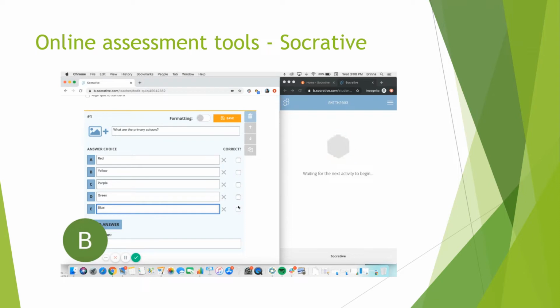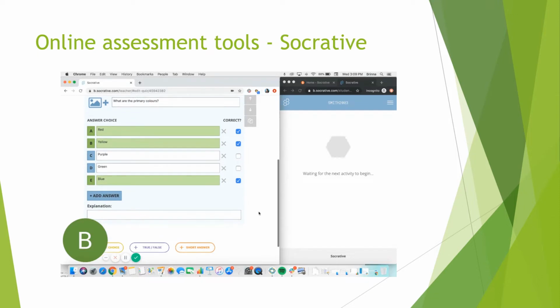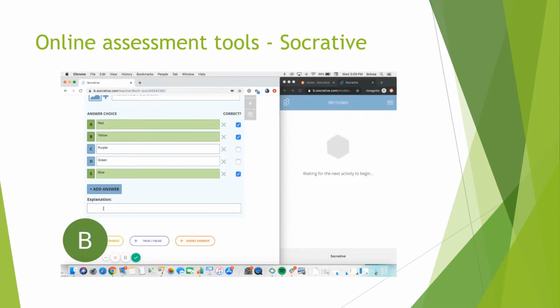And then along the side here, I can select which particular answers should be marked as correct. So for primary colors, we're going to be looking at red, yellow, and blue. And then additionally, I can provide an explanation to give some additional context to this question for my students as well. So there's just an example for that.